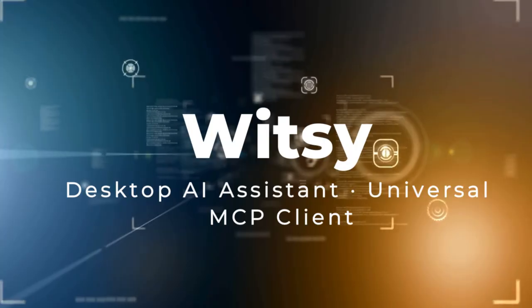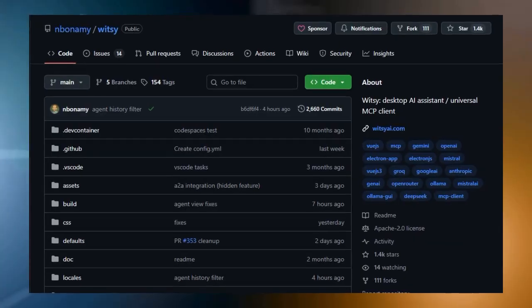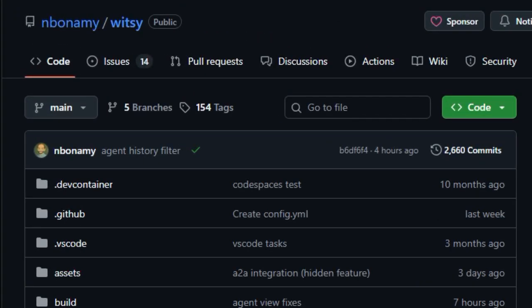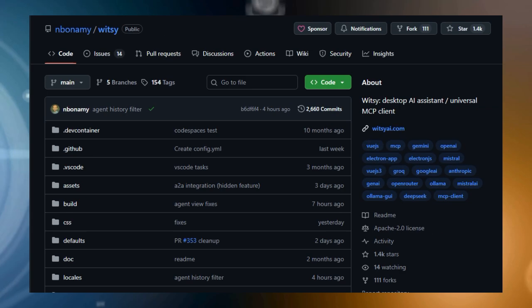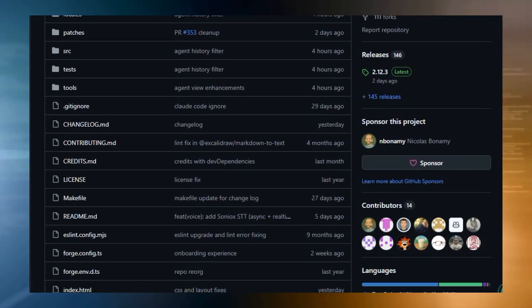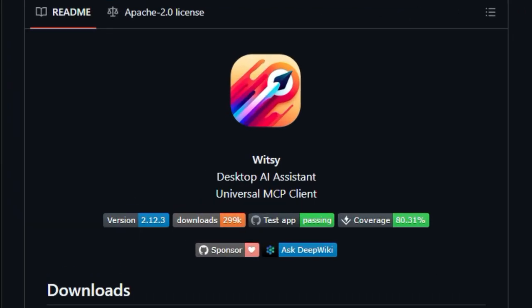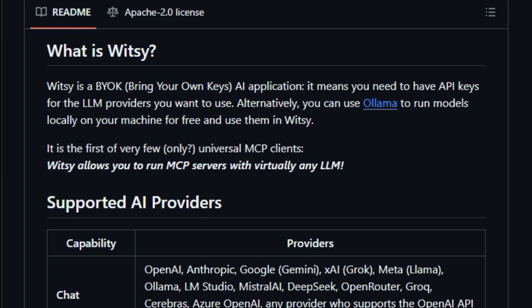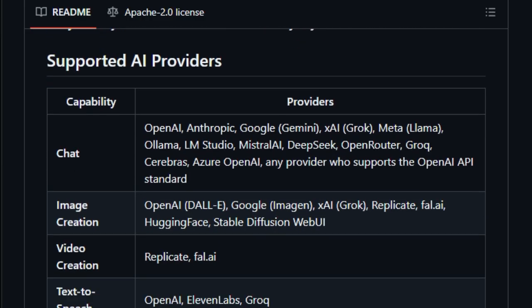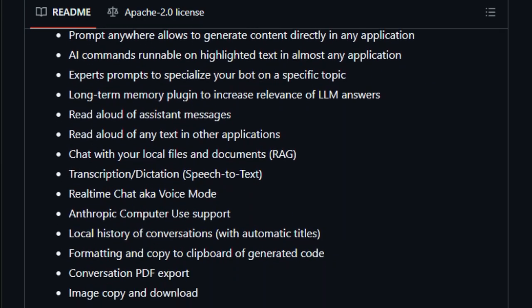Project number 7, Witsy, Desktop AI Assistant, Universal MCP Client. We're spotlighting Witsy, a desktop AI assistant that shines as a truly universal MCP, Model Context Protocol, client. What makes Witsy unique is its BYOK approach, bring your own keys, which means it doesn't lock you into any specific AI provider. You supply the API keys like OpenAI, Google Gemini, Anthropic, xAI, Meta Llama, Mistral, Grok, DeepSeek, Azure OpenAI, and more, or run supported models locally via Ollama, and Witsy adapts seamlessly. Unlike other AI apps tied to single-vendor ecosystems, Witsy supports virtually any LLM, making it one of the very few universal MCP clients out there.